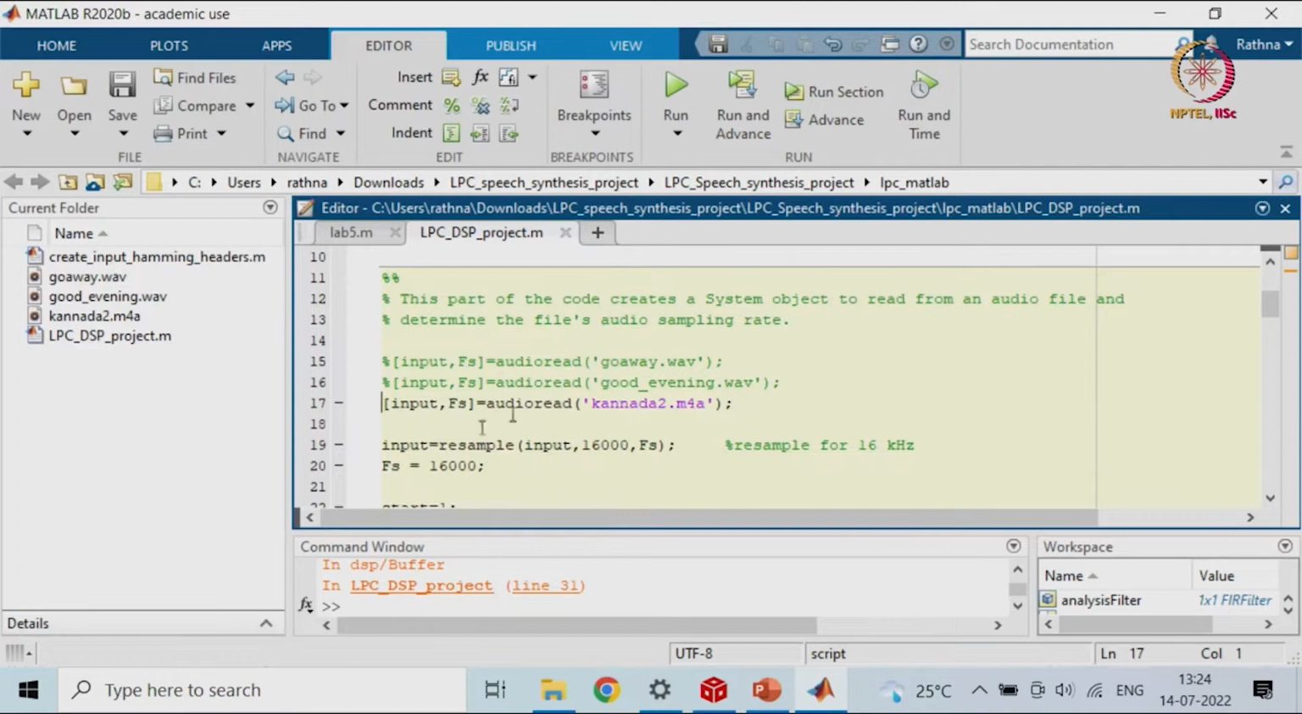So, what is this part going to do? A System object reads from an audio file and determines the file's audio sampling rate. When you are using it, you may not know the sampling rate, so first we will read one of the files and then test it on the other two also. So, this is a Kannada file.